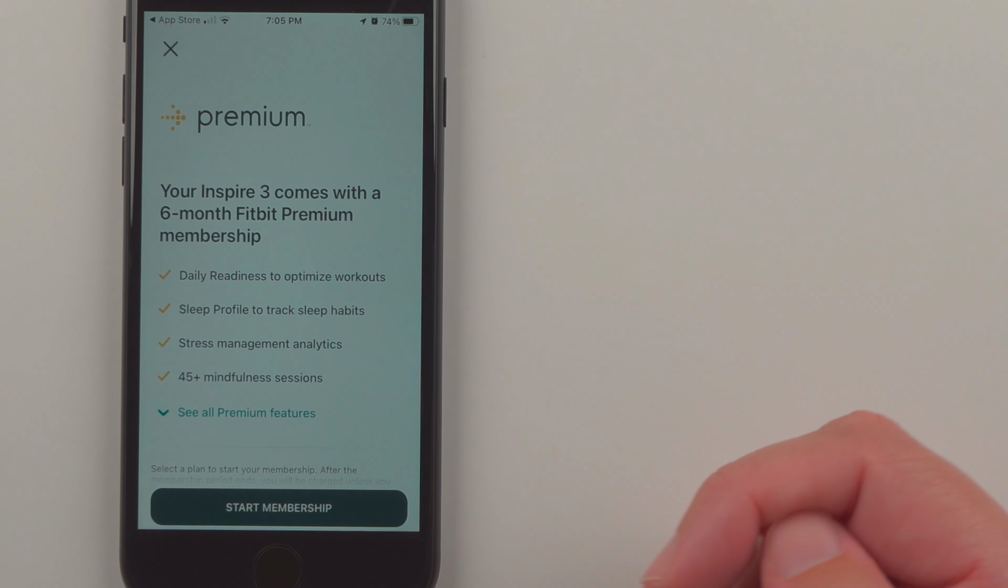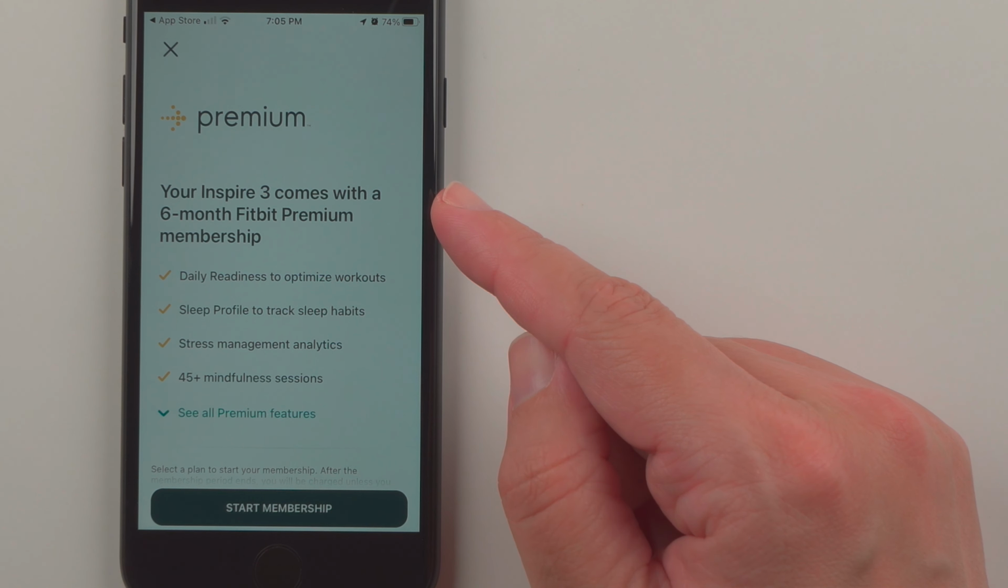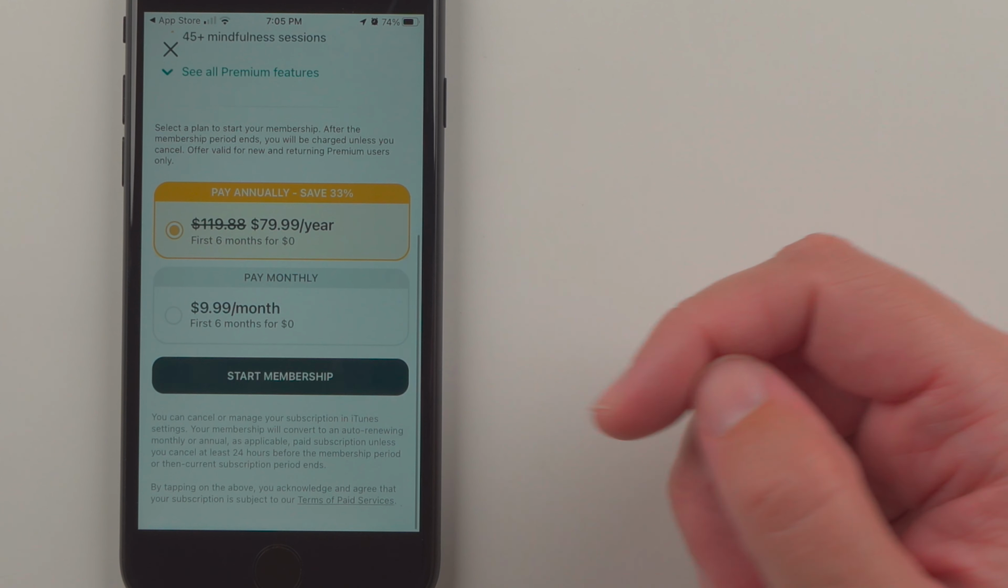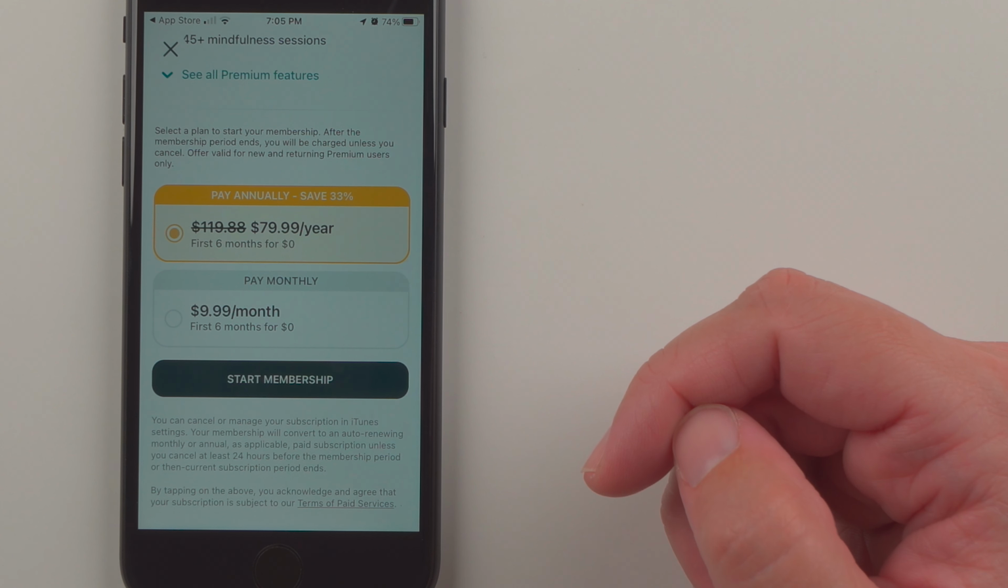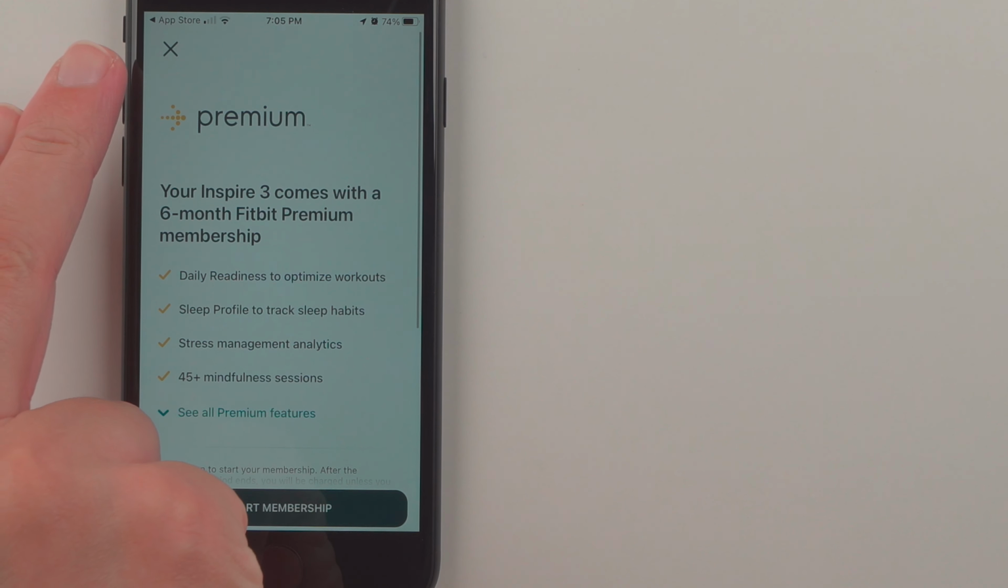So here it's talking about premium. Your Inspire 3 comes with 6 months of a premium membership. So if you want to go ahead and start that, you can do that now or you can do it later. I'll show you how to do that in a different video. So I'm going to go ahead and tap on this X in the corner here.